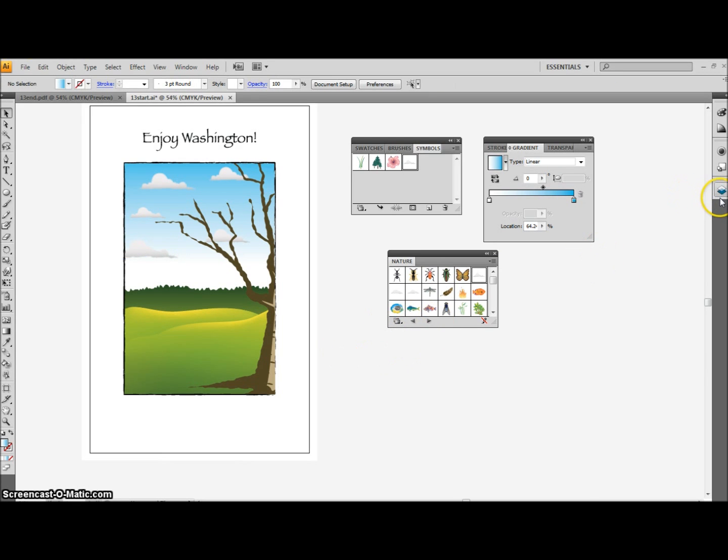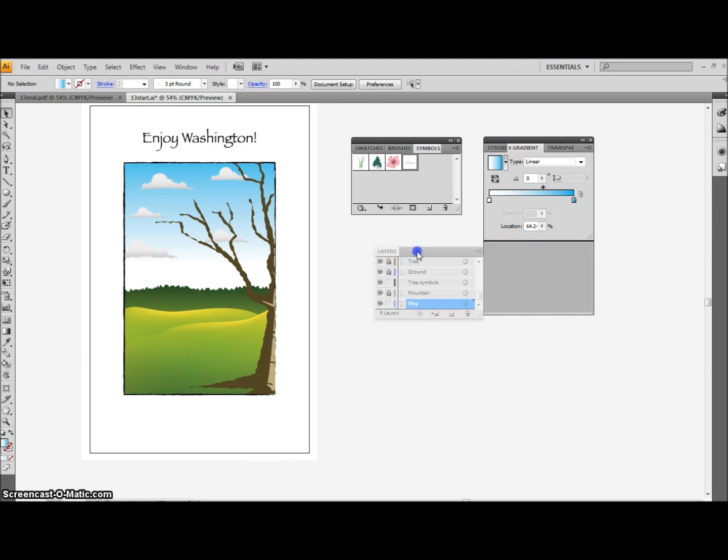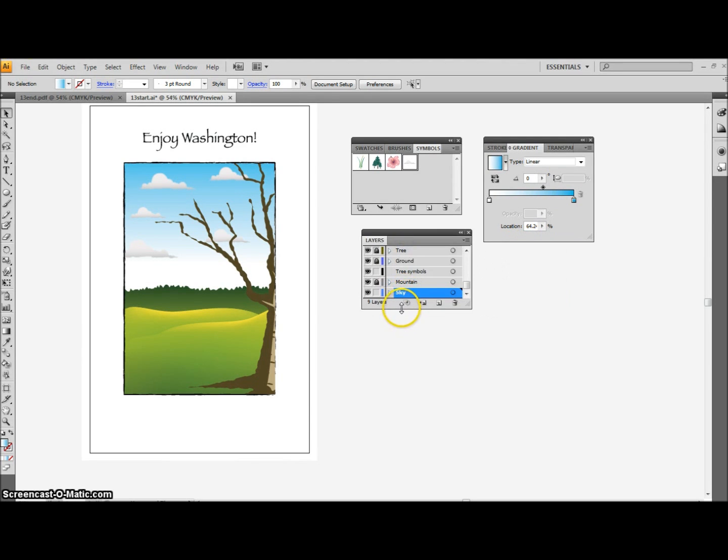Now we also need to open up the layers panel, so let's bring it out here. I think we're actually through with that one, so I'm going to close it down. Bring the layers panel out. We want to add some leaves, so we're going to create our own symbol. So this is the leaf layer that we're going to put these on. Right now it has nothing on it.